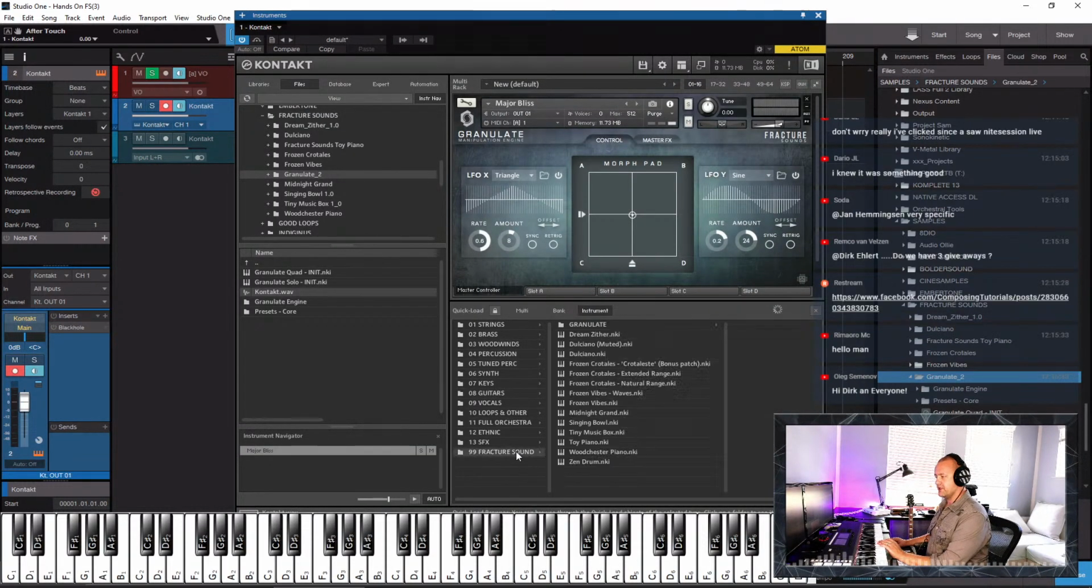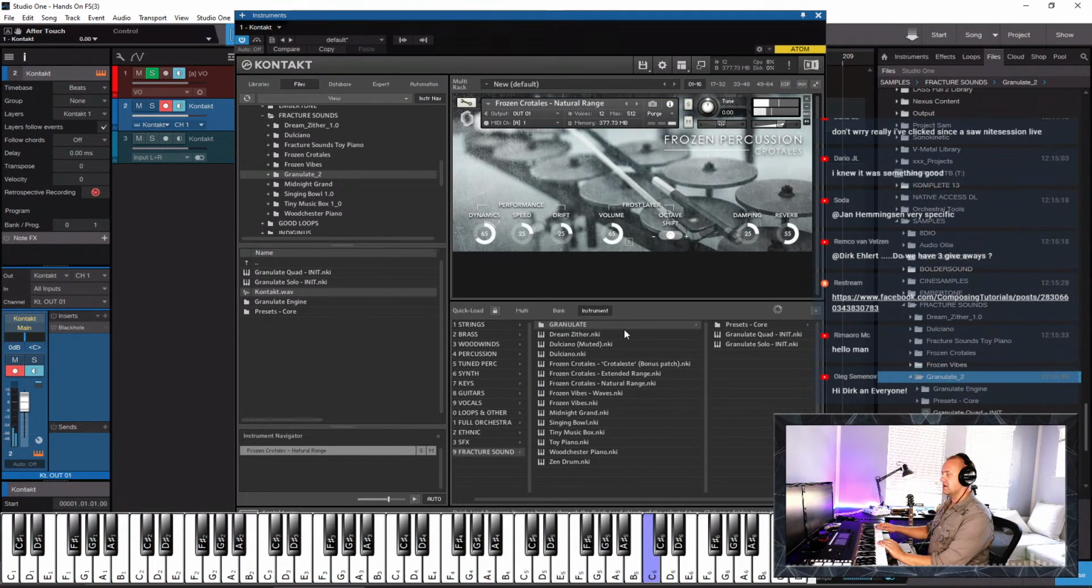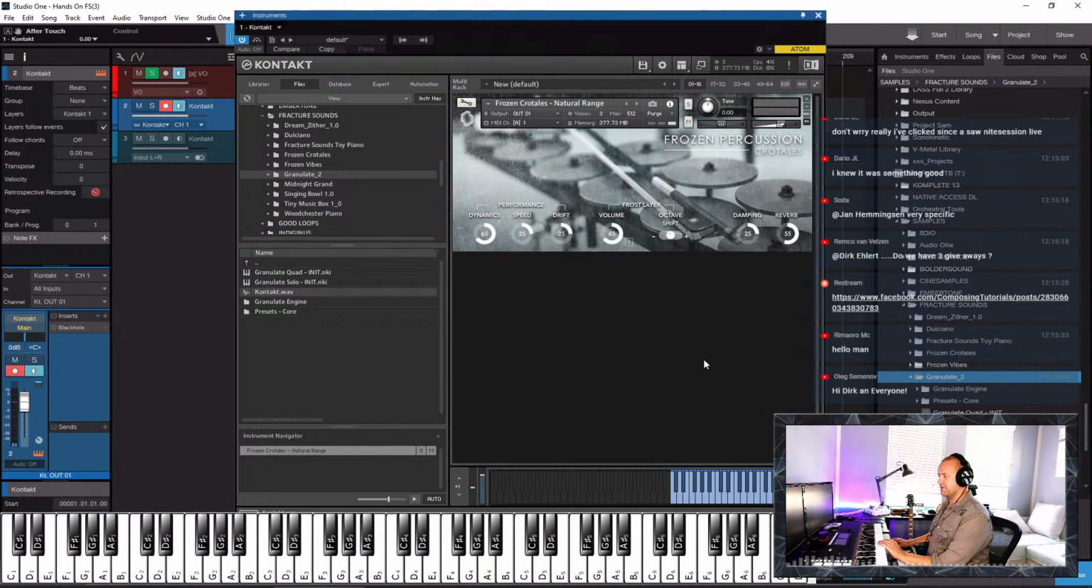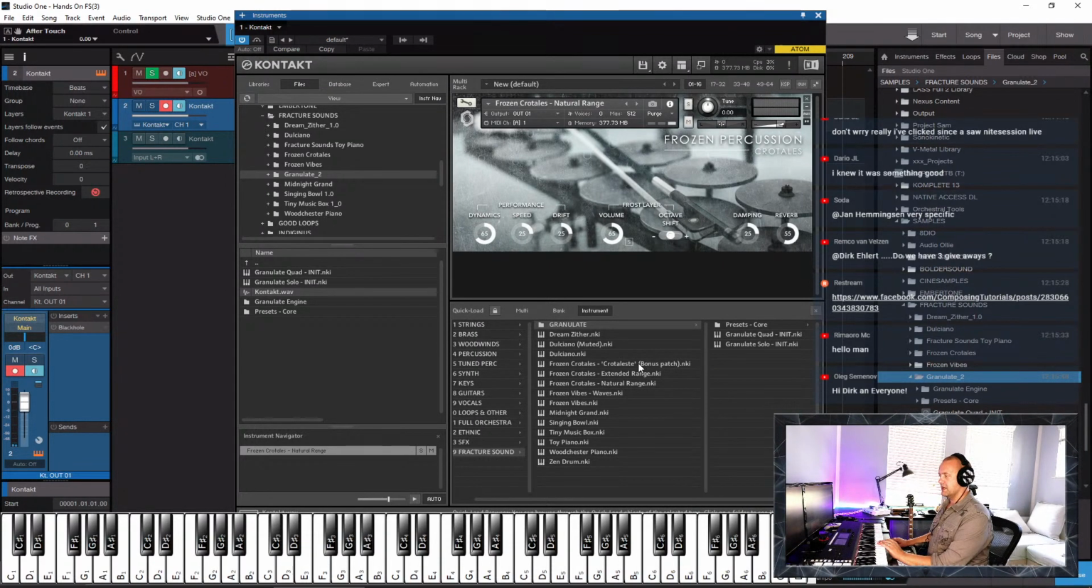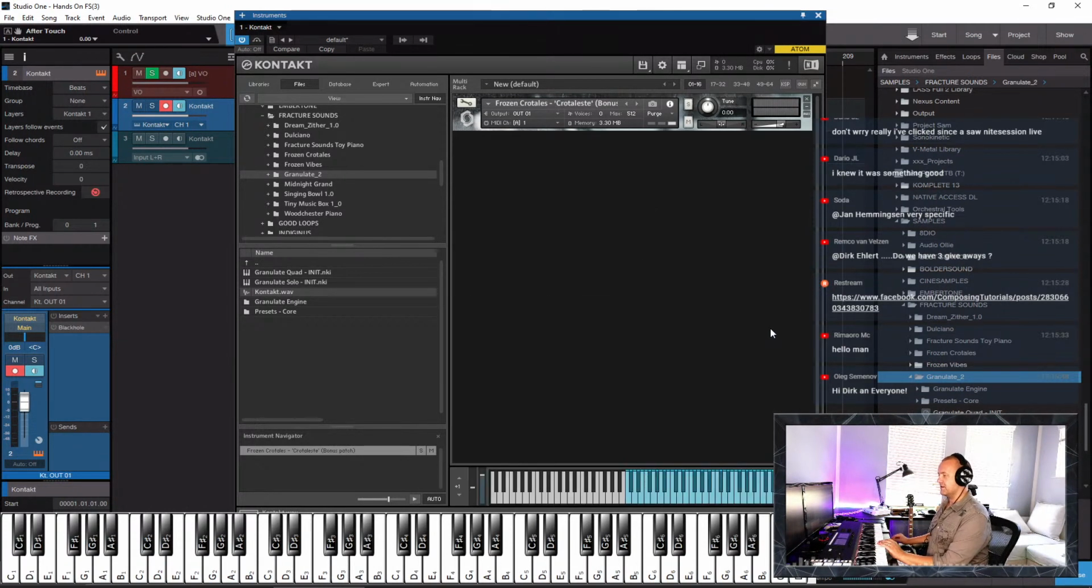By the way, I just realized that we forgot to check out 2 more of the frozen instruments. So we checked out the Crotalus extended range. There's also natural range, which is just lacking a little bit of the low end that you have in the other instrument. And we have like Crotalest. I think that's a reminder of a celeste, that's a bonus instrument.